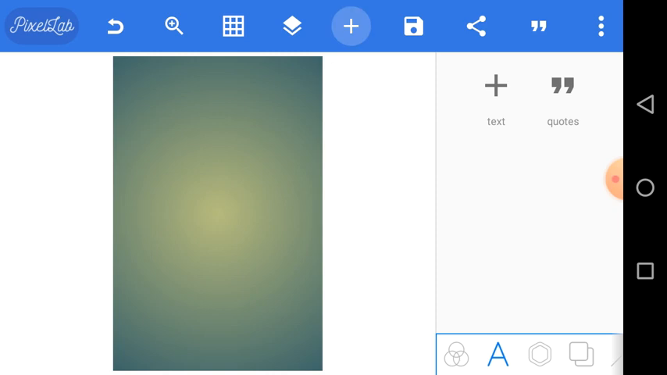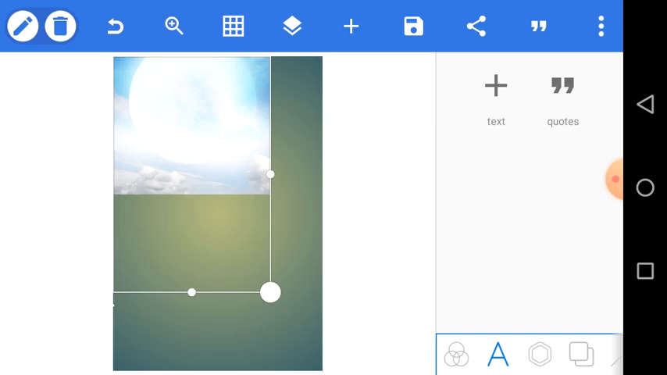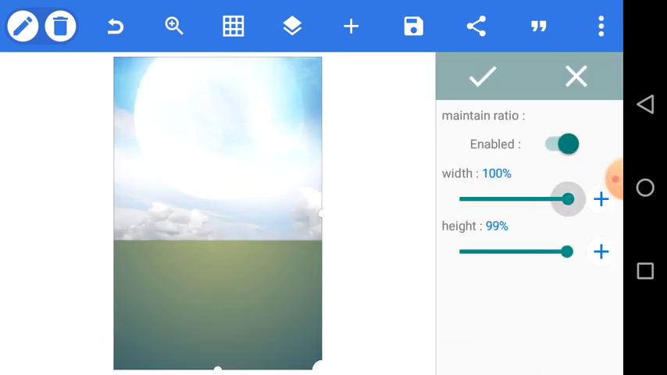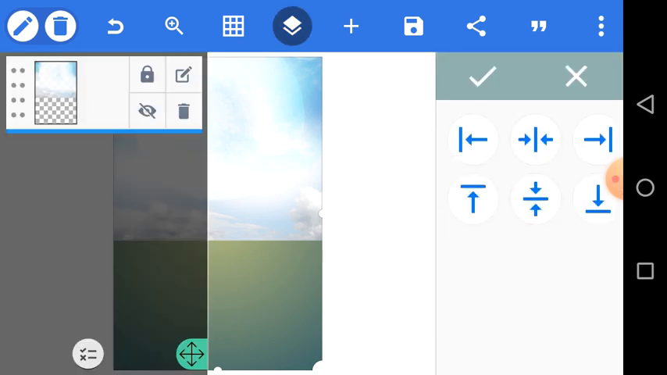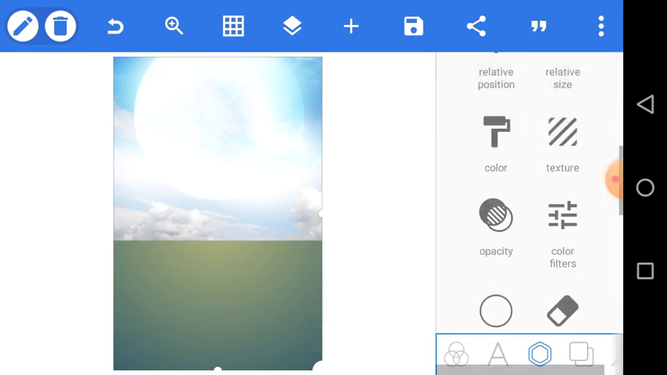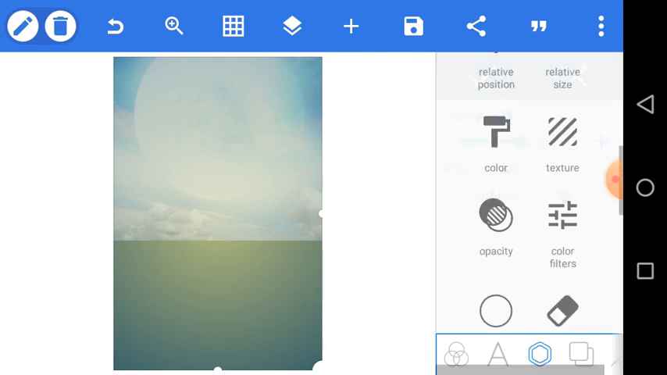So let's bring in the main background. So this is the first background I'm going to be using. Click on check mark, go to your background editor and go to resize. Increase the height and width to 100, and then position it to the center as well. Make sure you lock it. Once you position it to the center, go to the opacity and reduce the opacity to 57. I'm going to tell you the reason why later on.